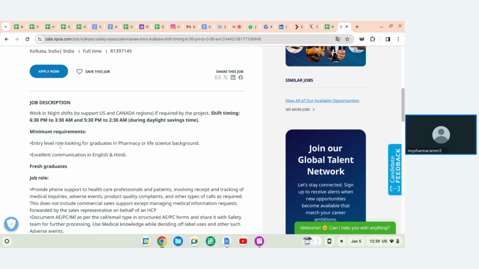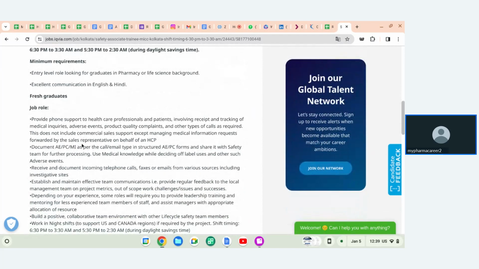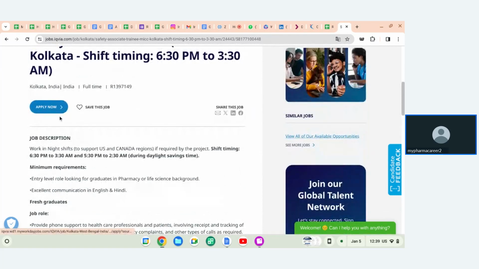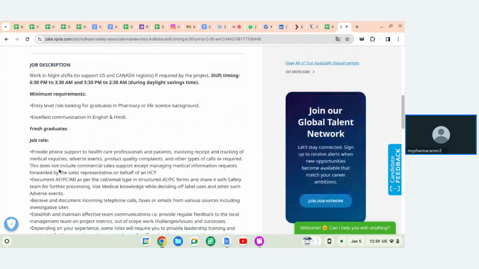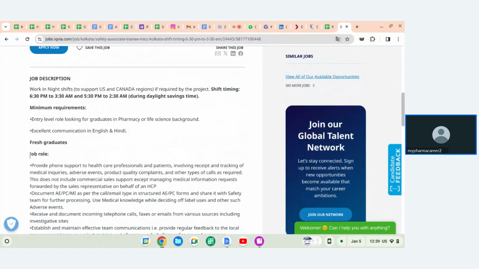And the minimum requirement is entry level role, looking for graduates in pharmacy or life science background, excellent communication in English and Hindi, fresh graduates. So take a look at the job description, and if you find you are a good fit for it, click on the apply button. So this vacancy is for freshers who are looking for entry level job opportunities in the pharmacy domain. They can apply for this particular job role.